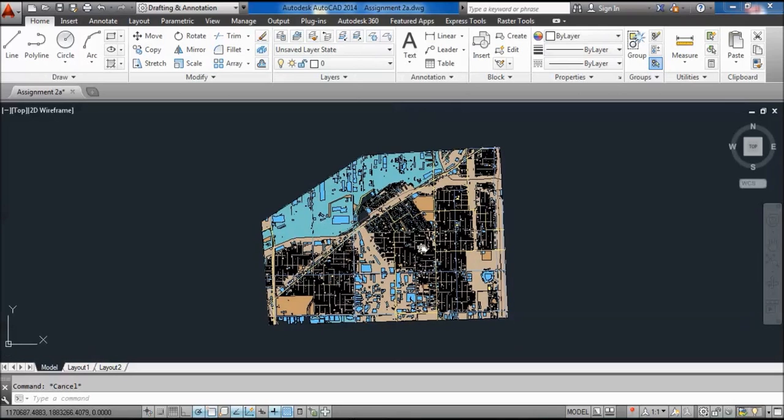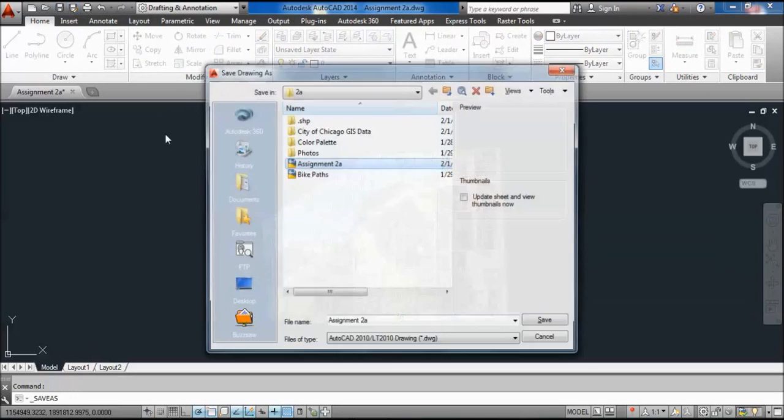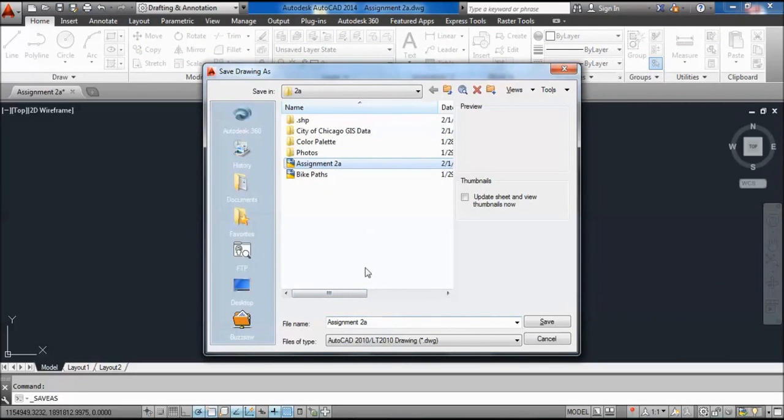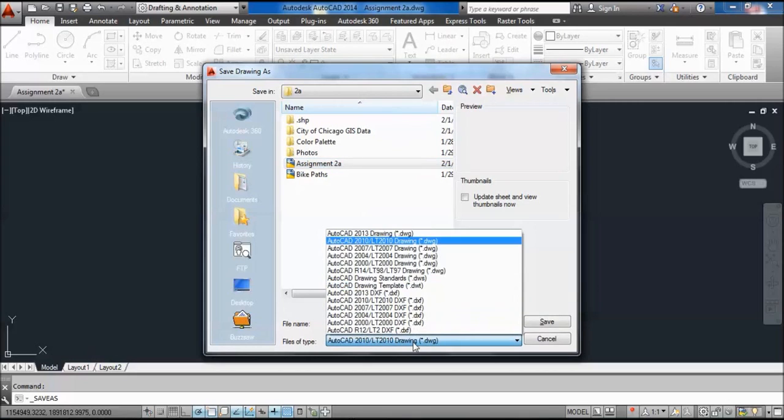The only thing I have to do in here, since I'm not clipping or trimming this stuff out and deleting this stuff, is save this down to AutoCAD 2004 version. That's just so I can import it into Adobe. Why 2004? I don't know. I just know it works. And it won't work if you don't do this step.